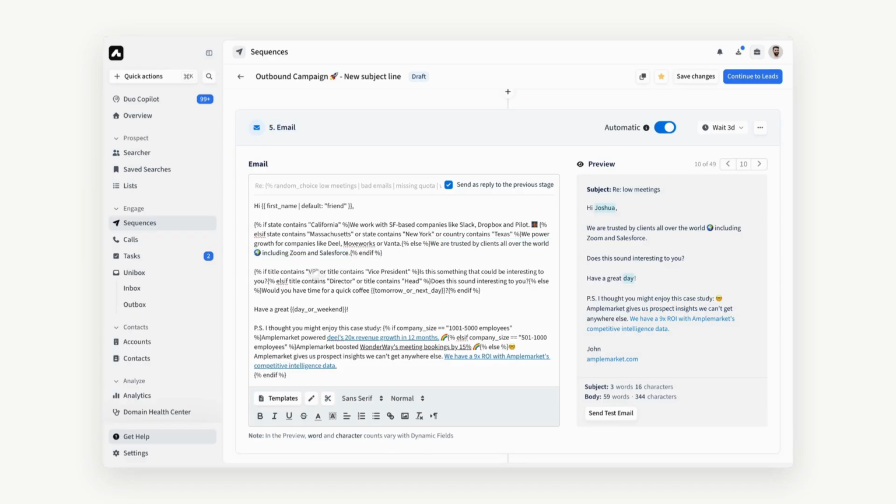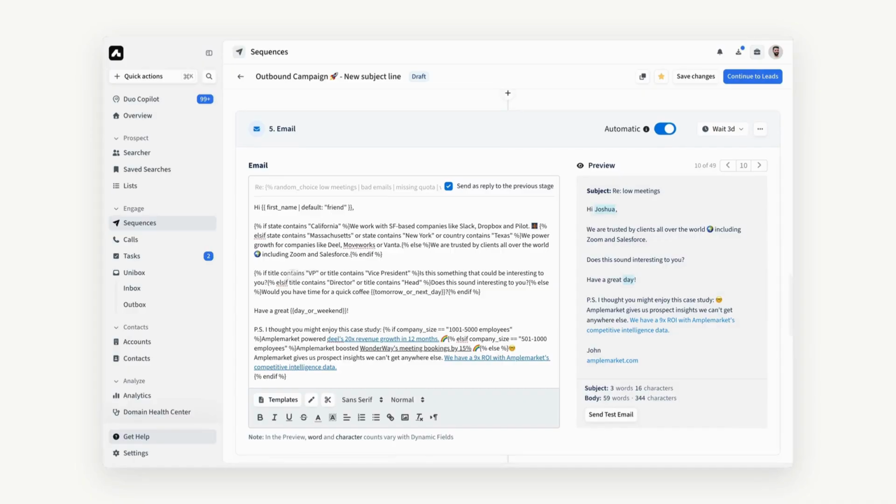Now, on the other example, I'm also using their title. If their title contains VP or Vice President, they're going to get this message right here. If their title contains Director or Head, they're going to get this message right here. And if they're anything else, for example, if there is a manager somewhere in the sequence, they're going to get this message right here.